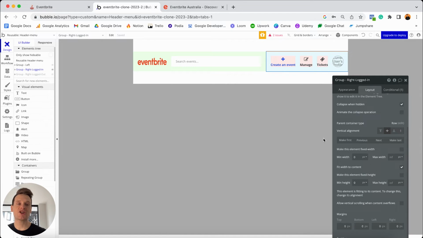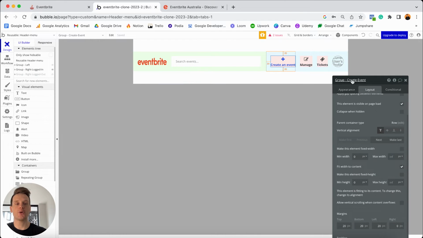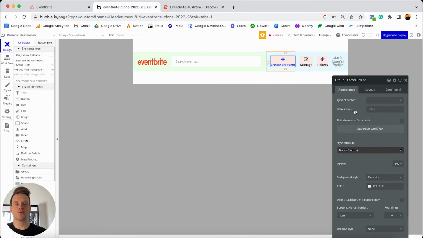Now, in order to actually power our navigation menu, we're going to need to make this functional. So when a user clicks on one of these 4 options here, we should be sending them to a certain page within our app. And thankfully, this is a super straightforward process to do. In order to create this experience, we're going to start by selecting the very first red group. So this is the group create event. And now what I'm going to do is jump to my appearance tab, scroll on up, and we're going to create our very first workflow.